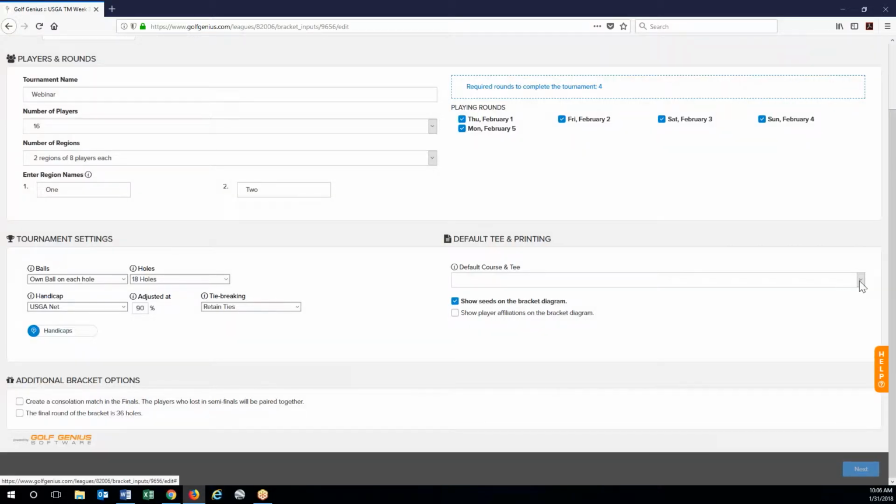We can set a default course. We're not going to do that here just because of how this test area is set up. But normally, if you would have a default course you just select it, and you can always change it as people come in. We can do seeding if we want. We'll just leave that on for now. And we can also do affiliations.